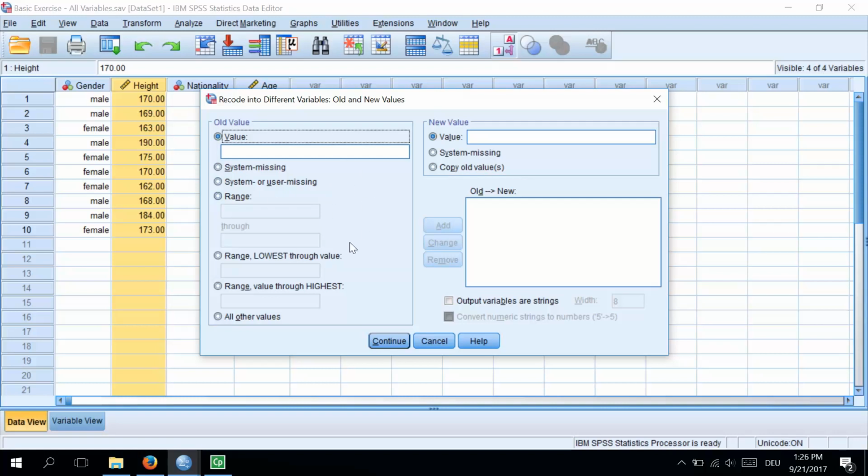In our case, we will recode range, and now we have three options. We can either type values manually here under this option range and in these two boxes, or we can choose one of the two options here, range lowest through value or range value through highest. What is the difference between these two? Well, range lowest through value will recode all values less than or equal to some number that we will state here in this box.